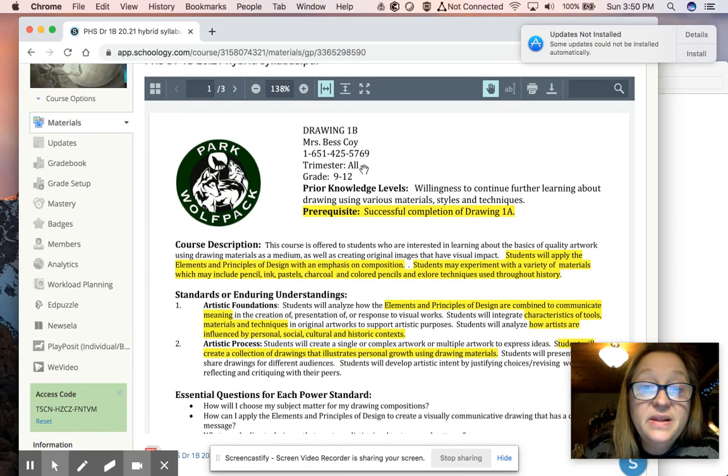This is my phone number that actually reaches into school. So the best way to get a hold of me is a Schoology message or an email. I have 9th to 12th graders in Drawing B. You do need to successfully complete Drawing 1A. All right, that's part of it.